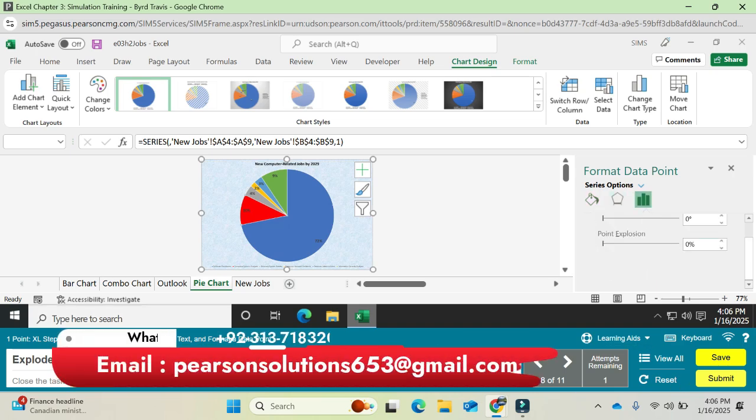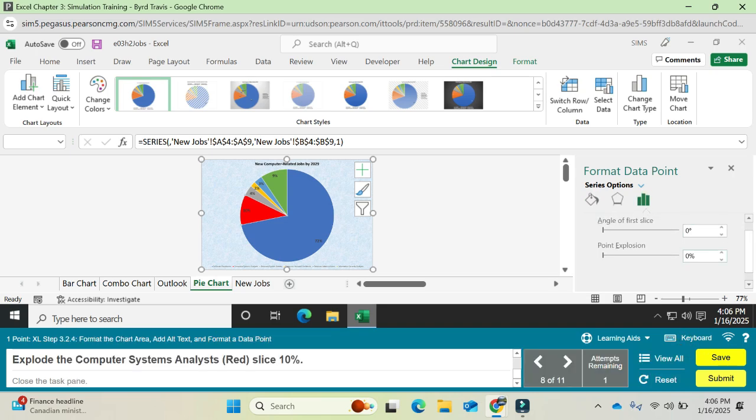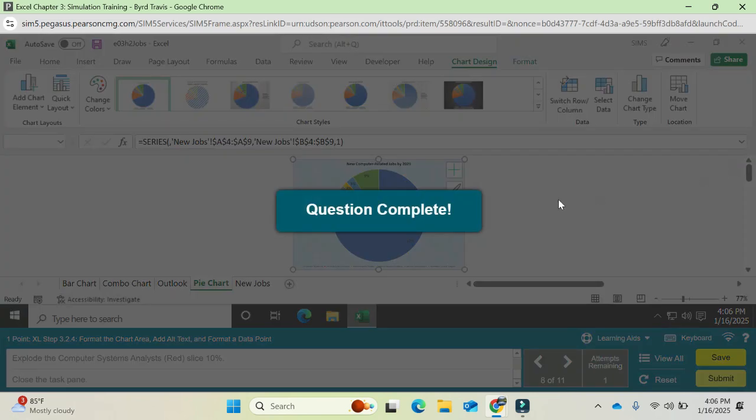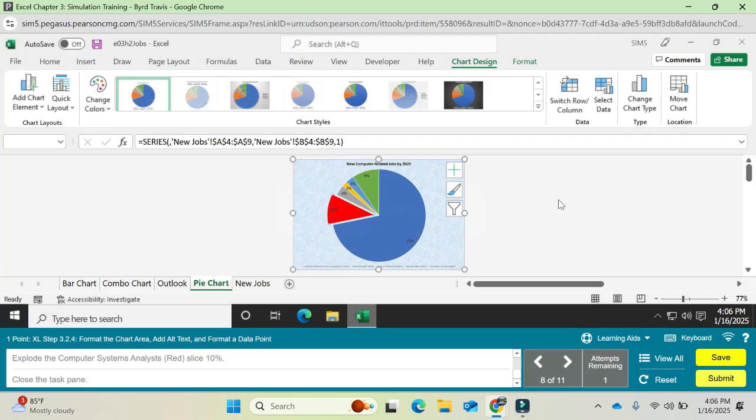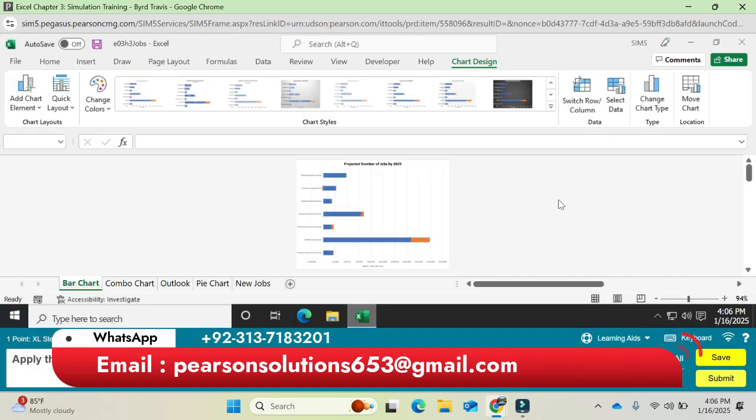Then explode the computer system analyst slice. We have to explode, point of explosion by 10%. Hit the enter button, then close the task pane. We have to close this, it's closed. So, our question number 8 is also completed, so now it's moving on to question number 9.